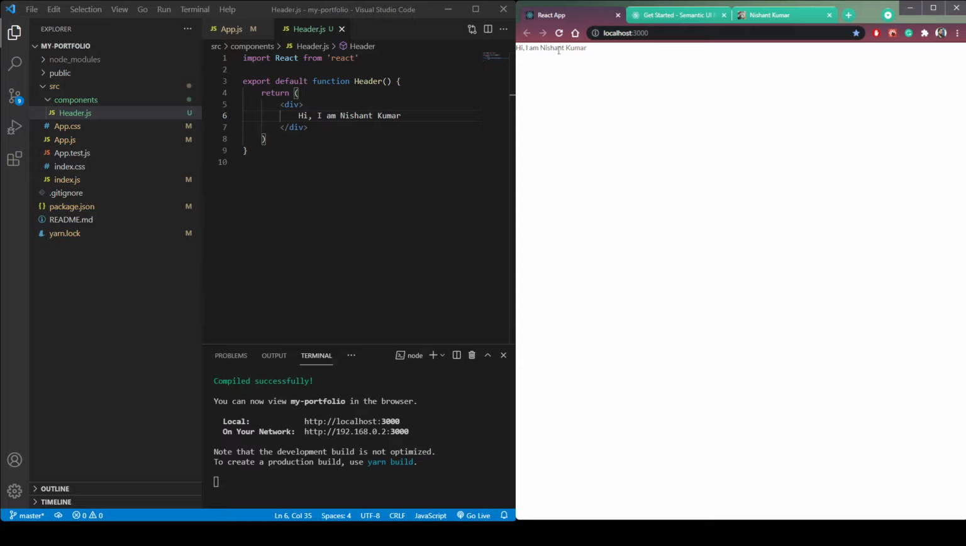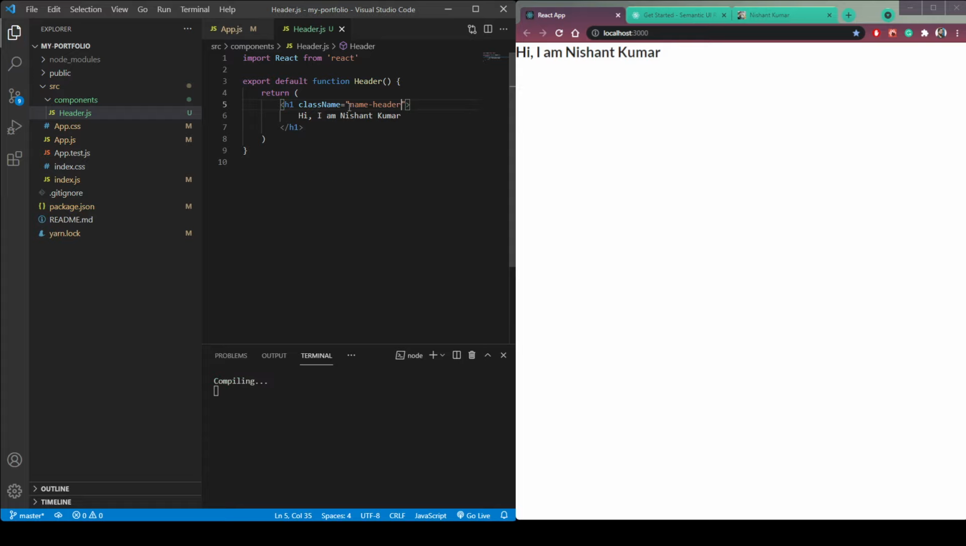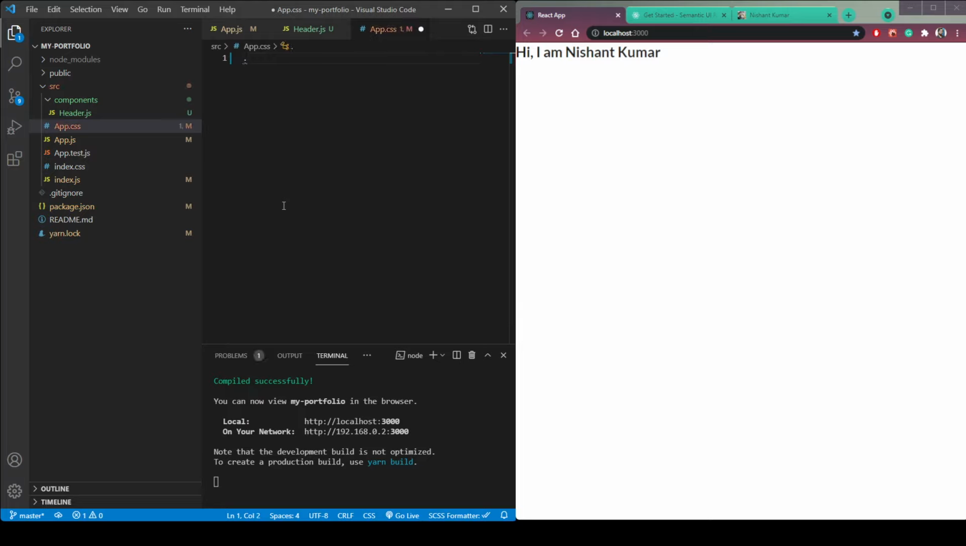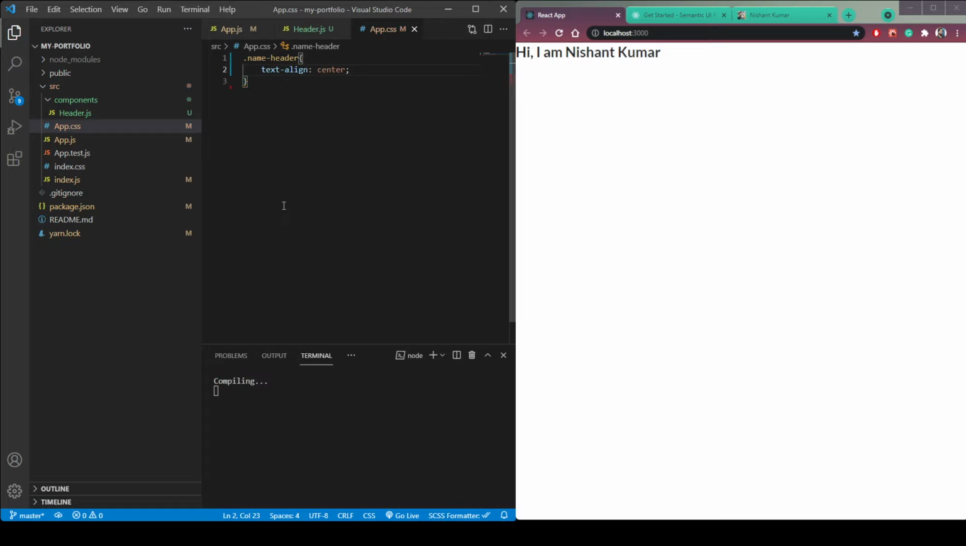We can see the output, it is showing here, but we need to make it a header in h1 style. So give it h1. Now we need to center it. So give this h1 a class name of name-header. Copy this, and inside our App.css file we can say name-header text-align center.